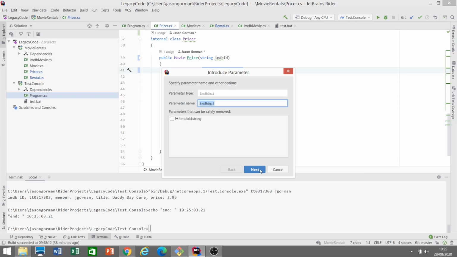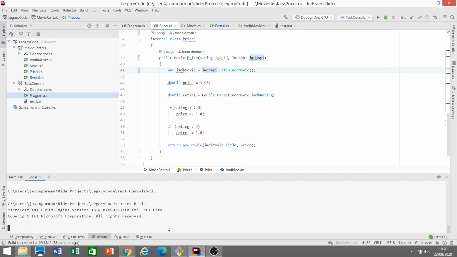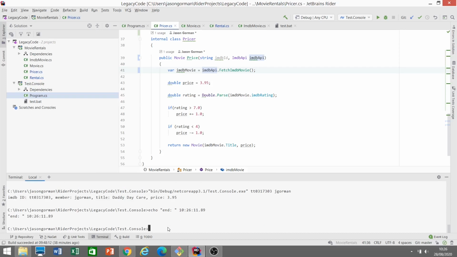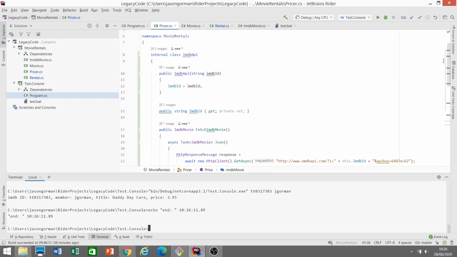Okay. And let's retest. So now it's being passed in. So it doesn't necessarily need to know yet what implementation. If we were to extend IMDb API and pass in a subclass, we could potentially do that. But let's make it totally substitutable now. Let's go into our IMDb API class. Now, I think probably this no longer belongs here. So let's move this to another file.